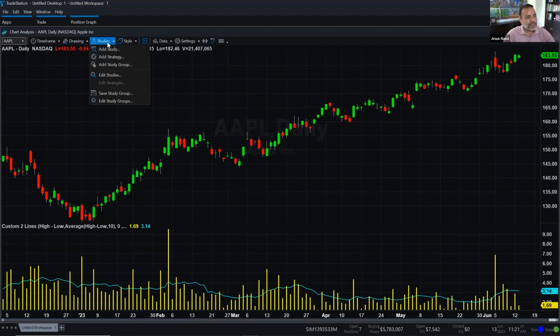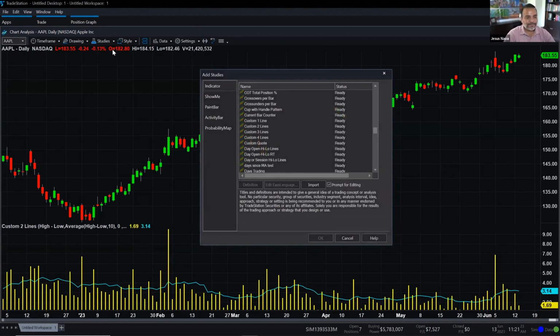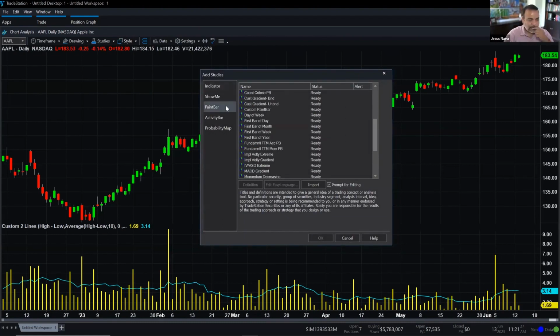I'm going to go here to studies, add studies, and let me go to paint bar. Paint bar changes the color of the candle, by the way. And if what you're looking for is not available as a default paint bar, use the custom paint bar. Here it is, custom paint bar. And the same as the custom indicator, this is designed for you to supply a formula or a statement that is true or false. Let's go ahead and take a look.